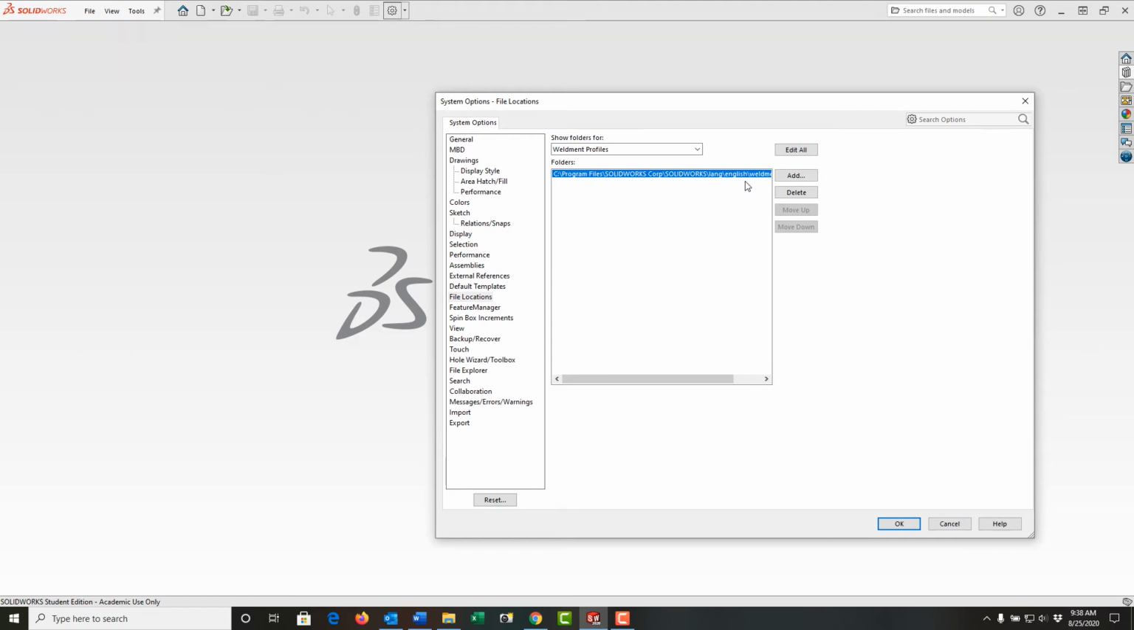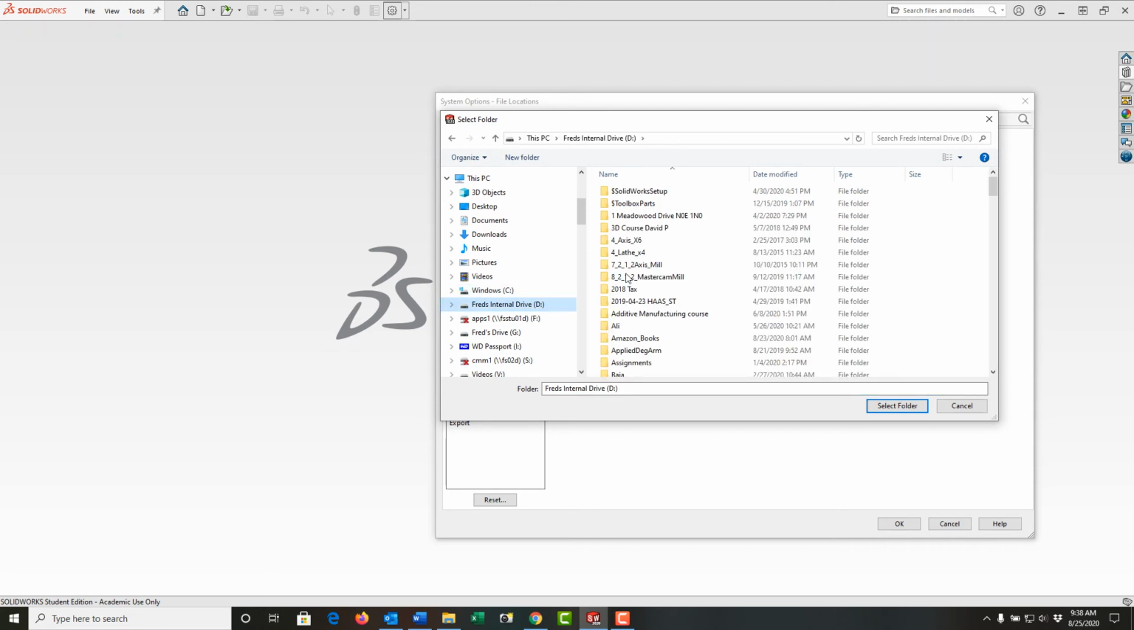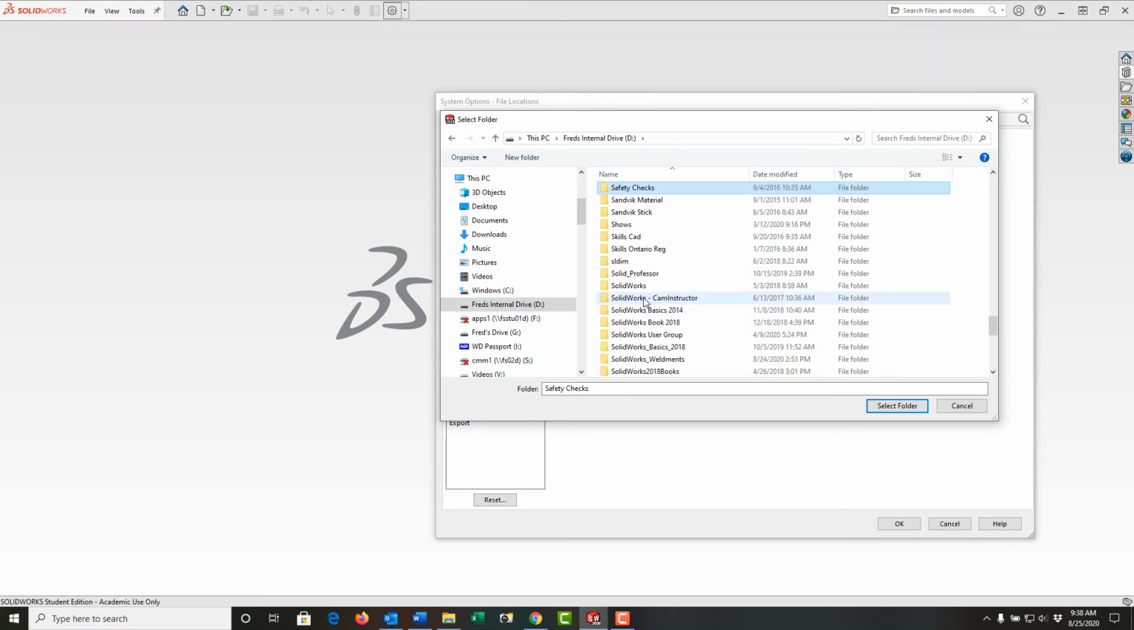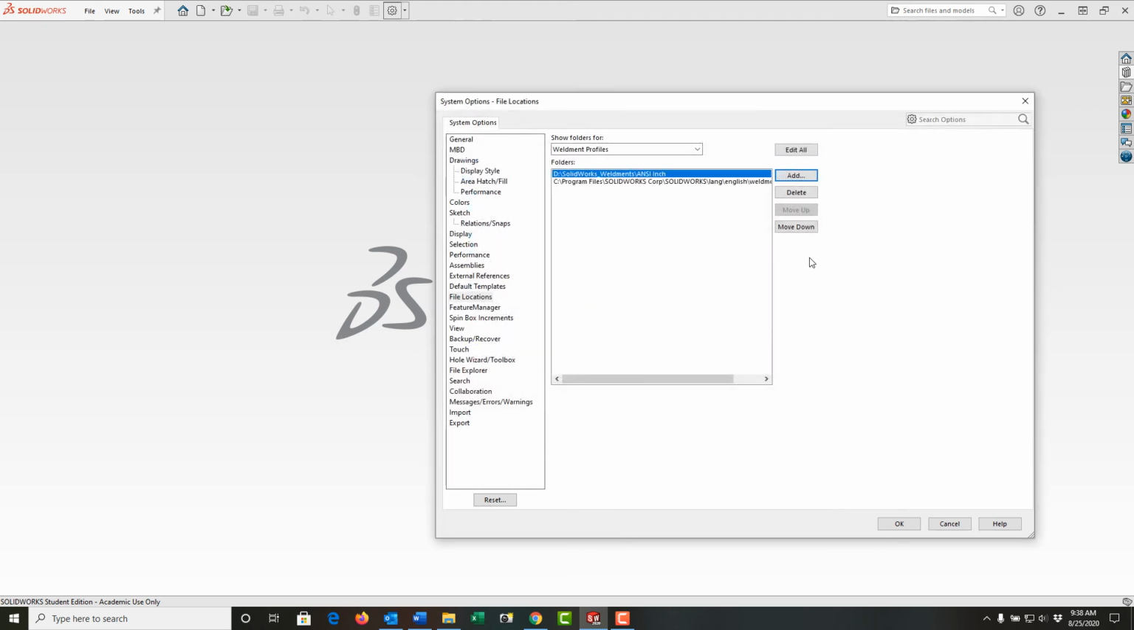And if I wanted, I could have extracted the folders to there, but I chose to extract them to a different drive. So now I'm going to add that location. So I'm going to select Add, and I'm going to browse to where I downloaded them. So I put them in my D drive in a folder called SOLIDWORKS Weldments. And here they are. So I'm going to select the ANSI inch folder.